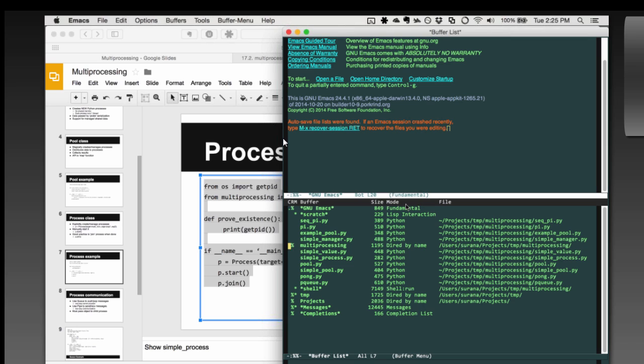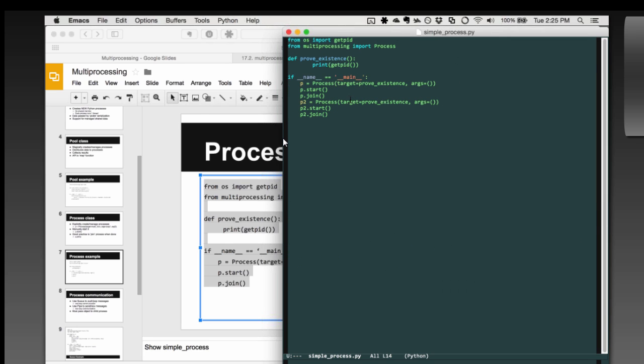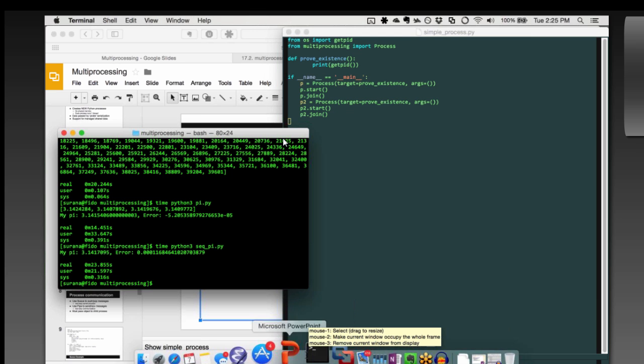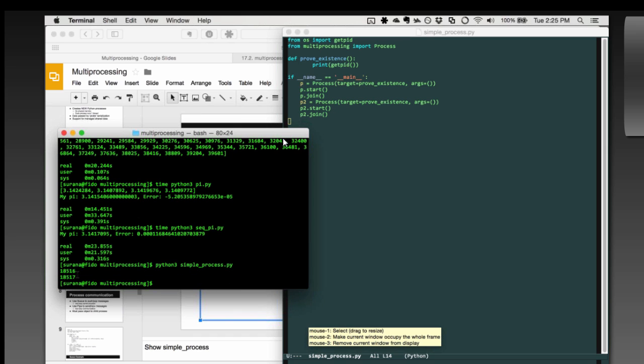Simple process. Here we go. So this one will create 2 processes. You see P is equal to process, and then P2 is equal to process. So let me run that. Python 3 simple process. And you can see that when it prints it out, it says 516, 517, right? So, it is literally creating new processes, and you can get the process ID number so you can show that it actually works.